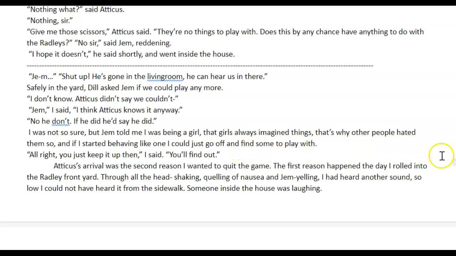"You'll find out." Atticus's arrival was the second reason I wanted to quit the game. The first reason happened the day I rolled into the Radley front yard. Through all the head-shaking quelling of nausea and Jem yelling, I had heard another sound, so low I could not have heard it from the sidewalk. Someone inside the house was laughing.